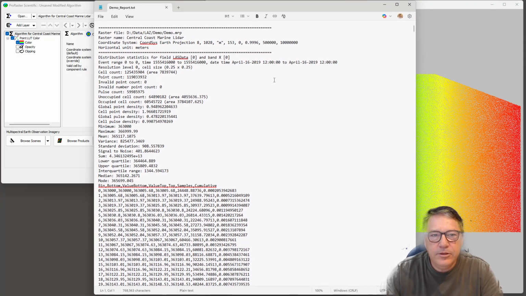And then you can see some additional information. So in here, it'll tell us the cell count and it will tell us the point count. So that's the number of returns that we actually have. It'll also tell us the pulse count. So that's the number of pulses that we have. And you can see there's about half as many pulses as there are returns.